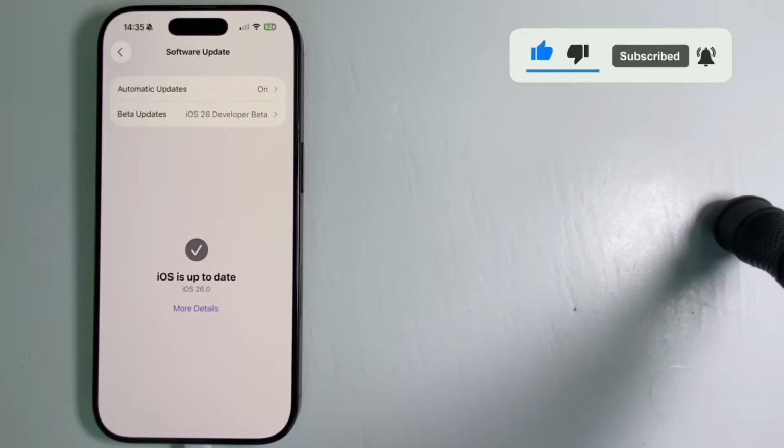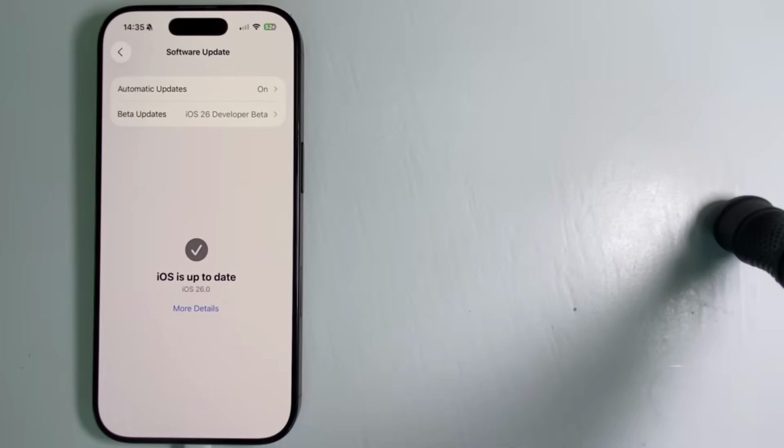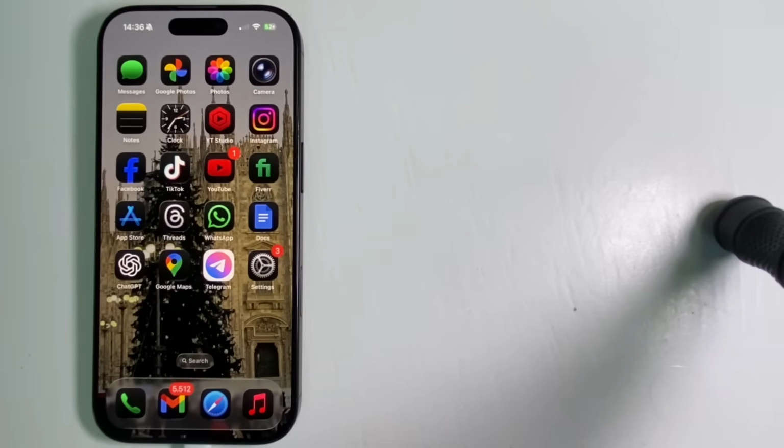Now here's the important part. This little trick will work on any iPhone model as long as you're running the newest iOS 26 update, except for the iPhone 11 and 11 Pro models. If you have an iPhone 12 or newer, you're good to go.